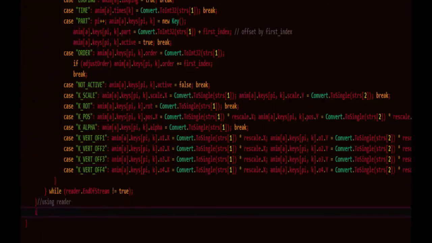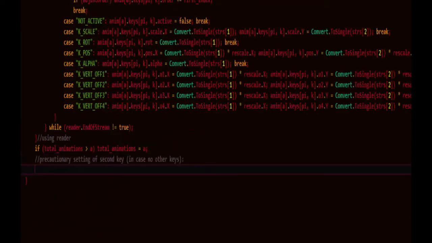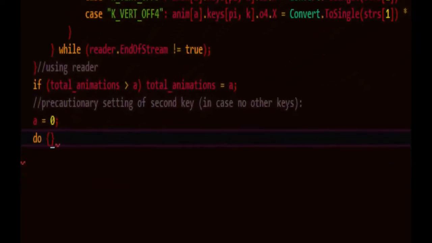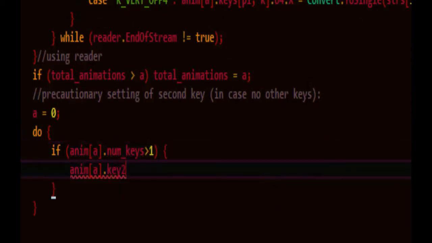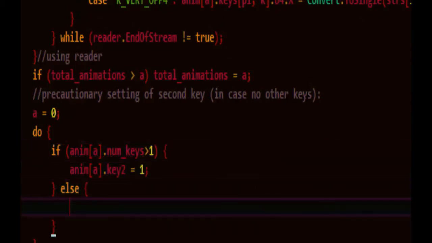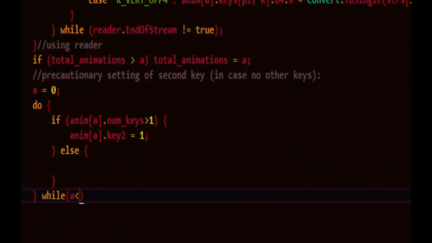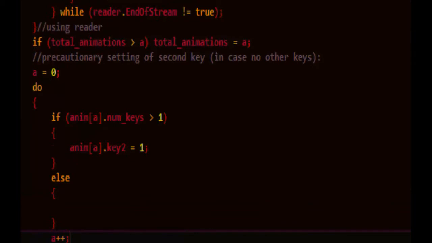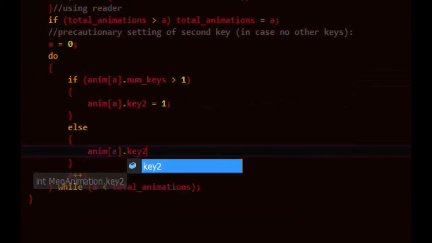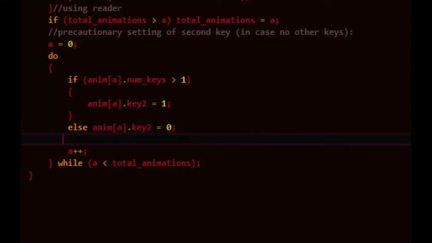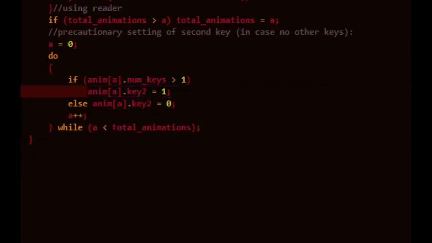Okay, so if total animations after is greater than a, let's say total animations equals a, just to be safe. Then we'll do a loop here as a precautionary setting of the second key in case there's no other keys. Always better safe than sorry. Else, so if the number of keys is greater than 1, then the second one we set to 1. And here we're going to say while a is less than total animations, a++, and here we'll say anim a.key2 equals 0. And we don't really need that in brackets. We can just say else, because it's only doing one thing. In fact, we could really do that here too, in the brackets.